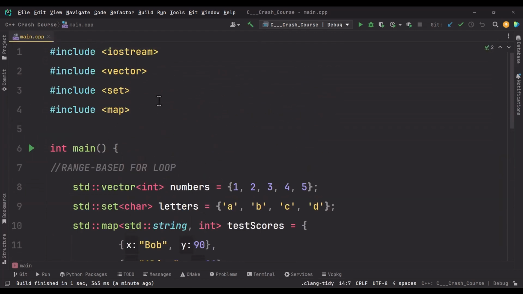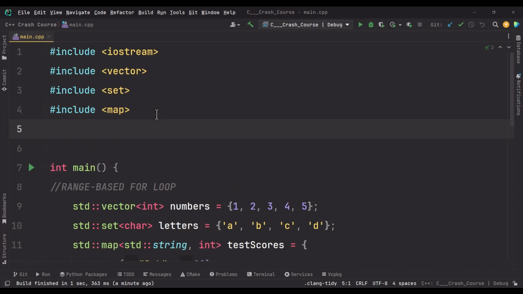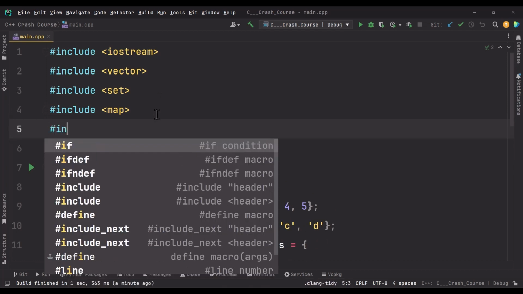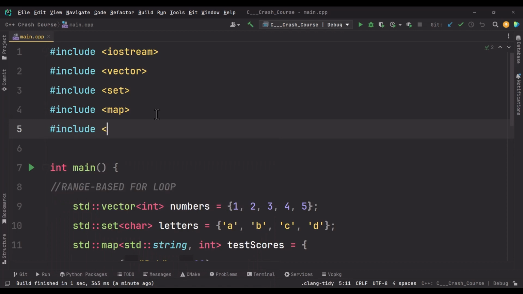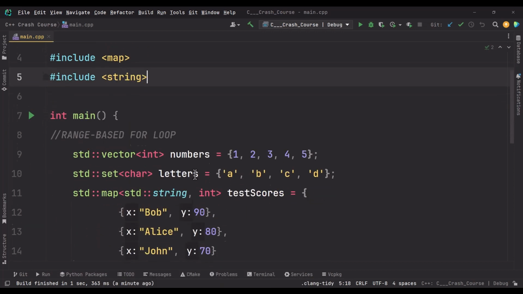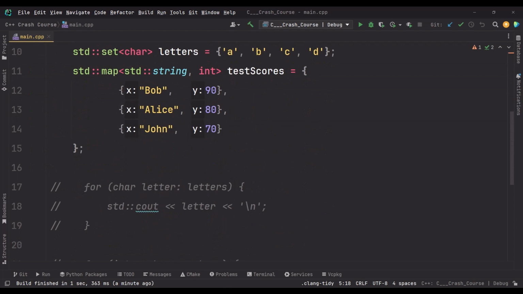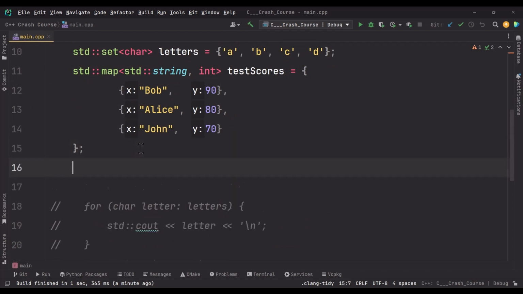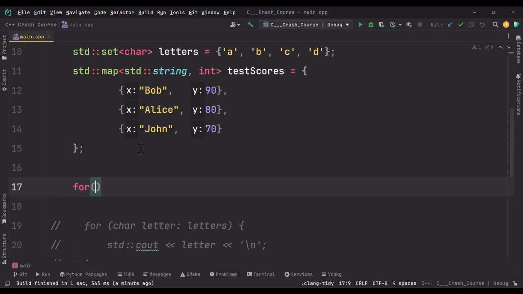I'll just include the string header here quickly. So let me write that properly. Include the string header, and we are good to go, and save. So now how do we loop through this map using the range based for loop? I'll just go ahead using the for keyword in parentheses. I'll use the auto specifier here to tell the compiler to automatically deduce the data type of the elements in the map. And then I'll use a placeholder.